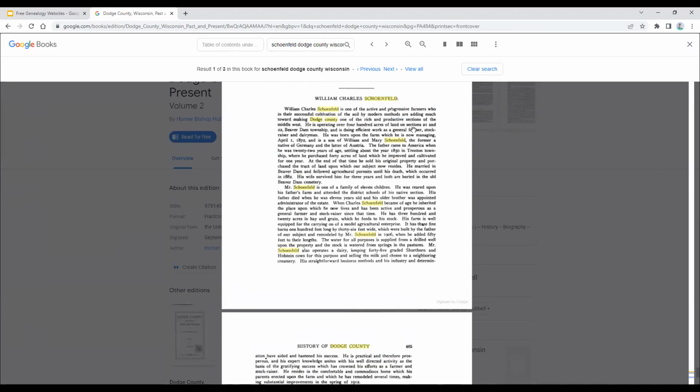I don't know that you can print this, but you could certainly use a snipping tool and copy it that way.